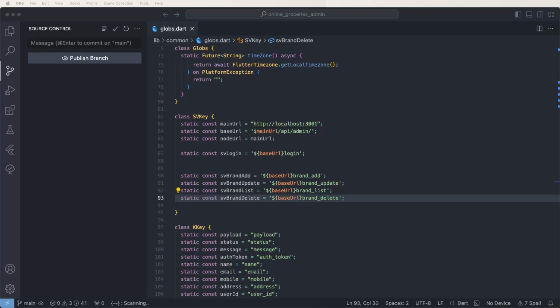Today we need to see the zone management that we need to develop inside the admin app: add zones, update zones, delete zones, and list zones, with API calls and UI. First of all, we need to put the API names inside the globals file, in the SV key class, as static const values.